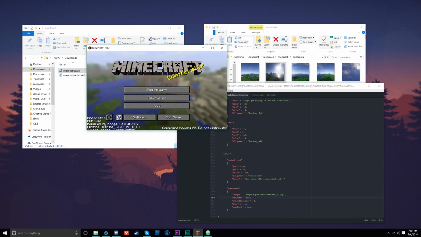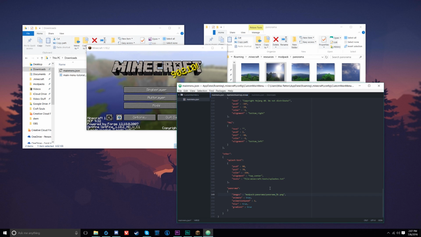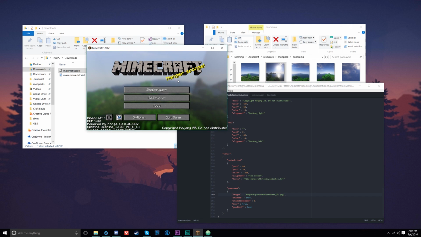So we did that. Now if we do Control R in game, that'll reload the menu. And that is, okay, Siri activated for some reason, and also that's not working. Did I not save it? Oh, yeah, Control S first. Save this with Control S, then Control R. And as you can see, we have our, albeit poorly made, but working panorama here.